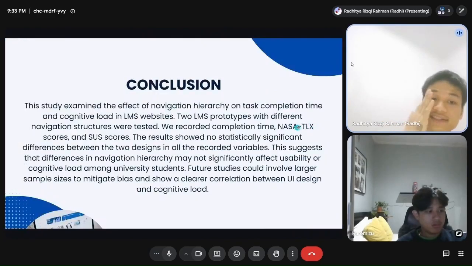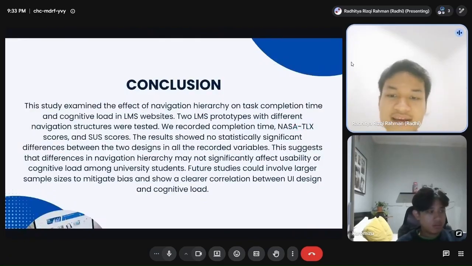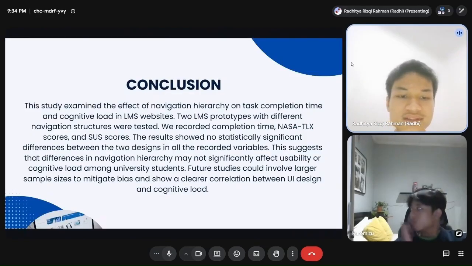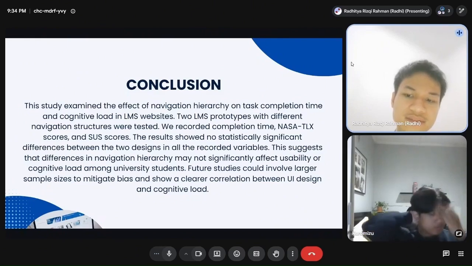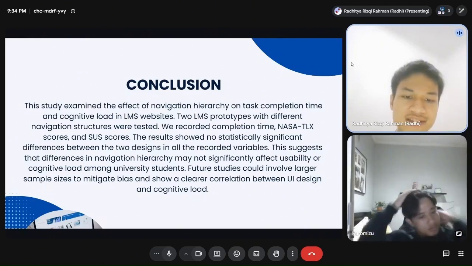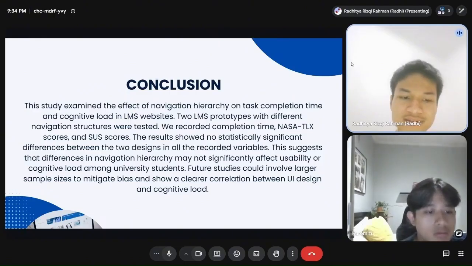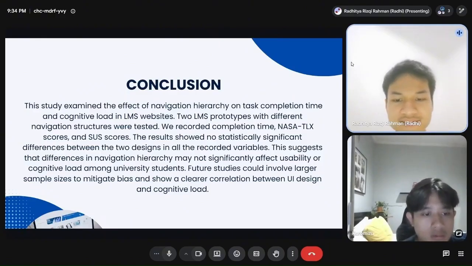In conclusion, the study examined the effect of navigation hierarchy on task completion time and cognitive load in LMS websites. 2 LMS prototypes with different navigation structures were tested. We recorded completion time, NASA TLX scores, and SUS scores, and the results showed no statistically significant differences between the 2 designs in all the recorded variables. This suggests that differences in navigation hierarchy may not significantly affect usability or cognitive load among university students.